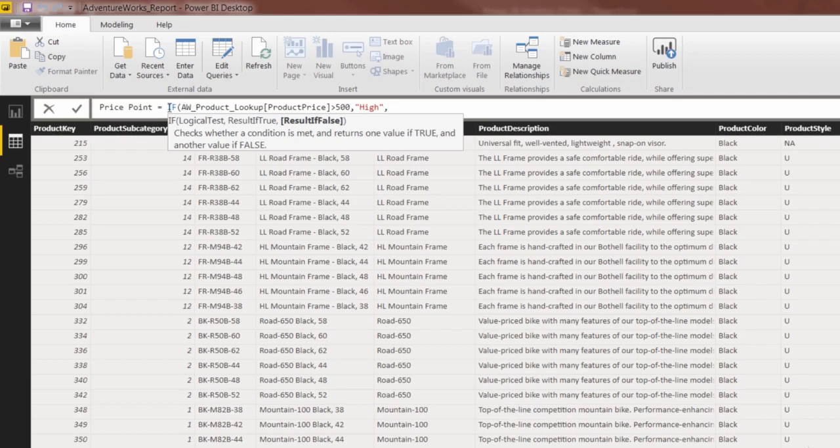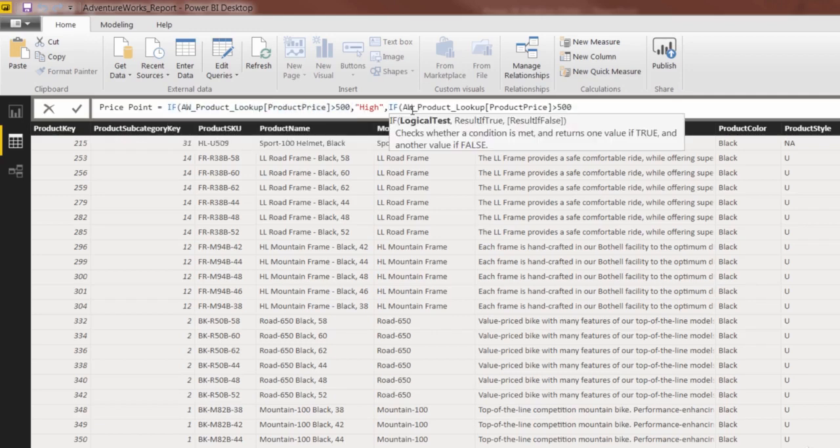And now a little shortcut here. I'm going to grab that whole statement, copy it, paste it as my second if statement. So if the product isn't high, then what am I testing for? Well, then I'm testing if it's greater than 100. And in that case, it's going to be mid-range. And the value of false at the very end.